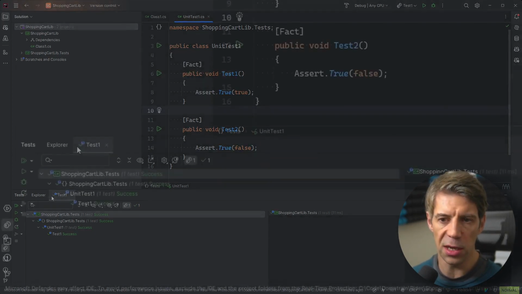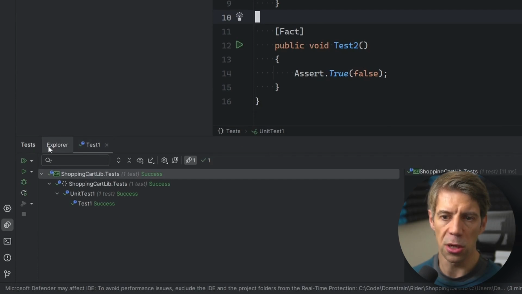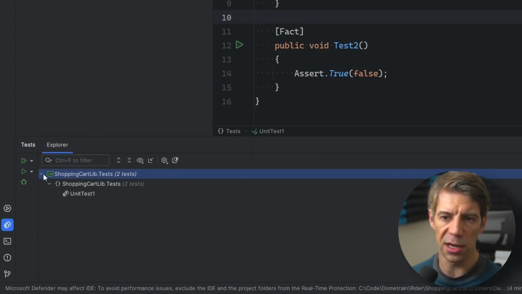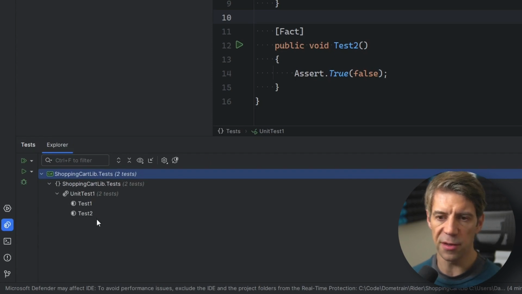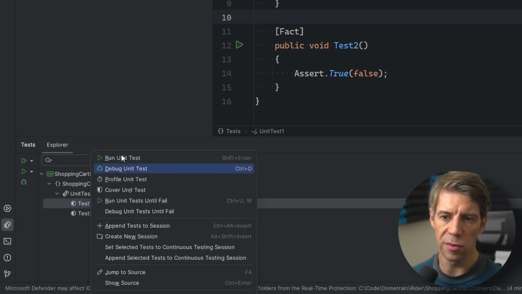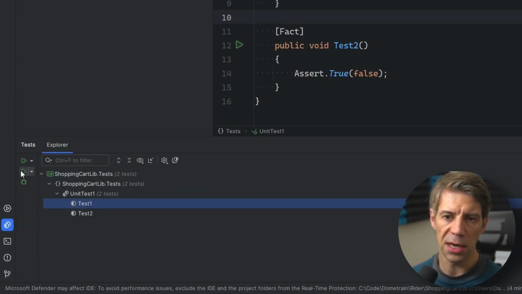So if we go down here, we can see we've got tabs along the top. So if I close this one that's just opened, we can see Explorer has all of the tests that have been discovered. And again, I can right click and say run and do all these things. Clicking here, I can run the selected test, or here runs them all.